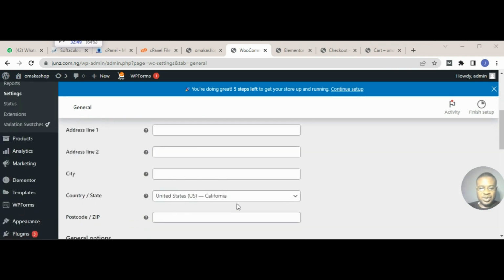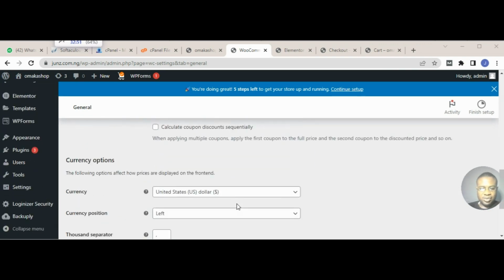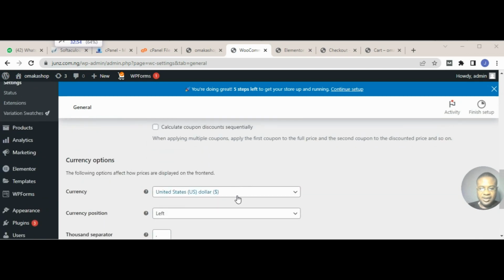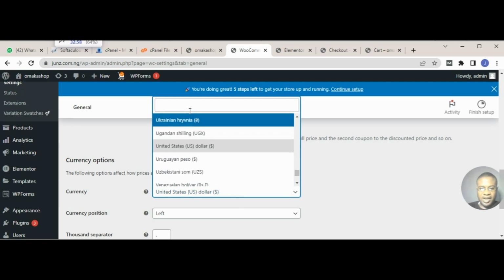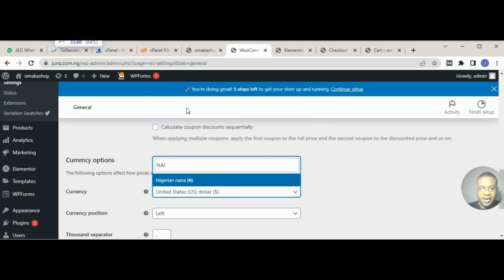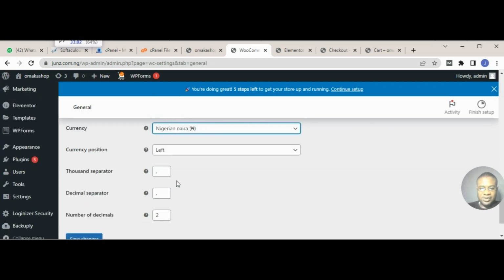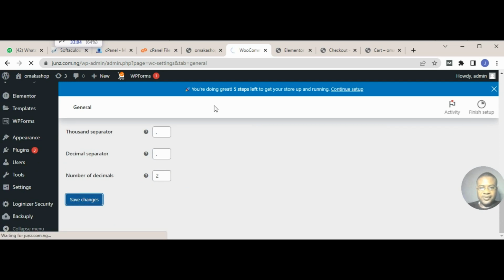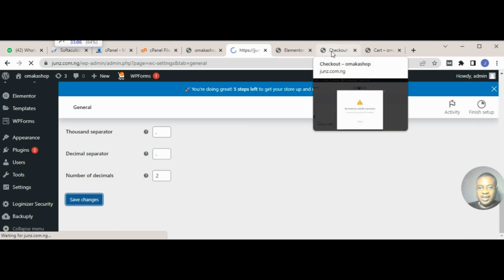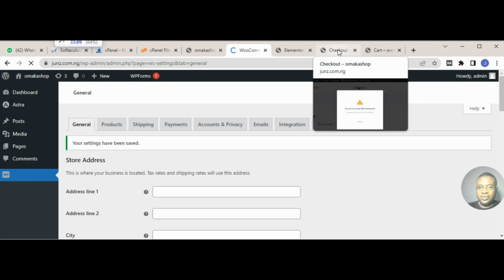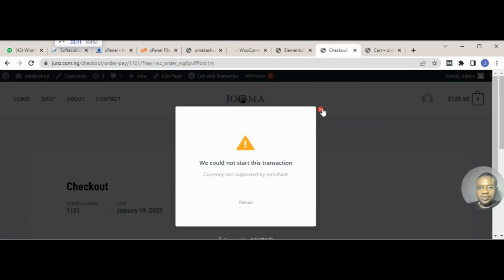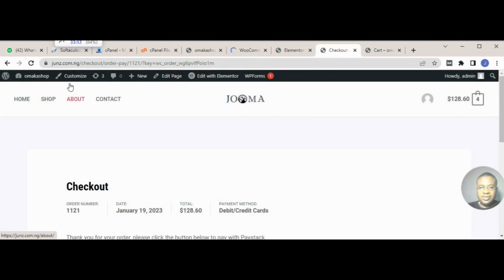So the next thing we need to do is scroll down straight to currency. You see the currency? United States dollar. Let's click that and look for Naira, and choose that option. Once you do that, click save. Then you can go back to our checkout and reload it here and see.